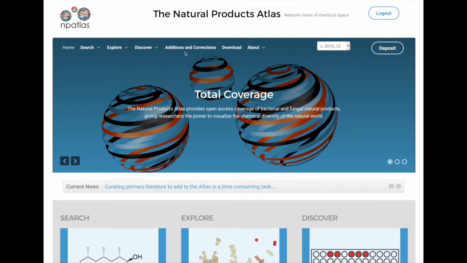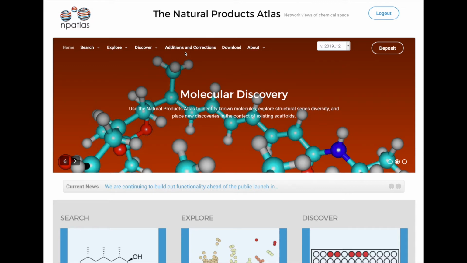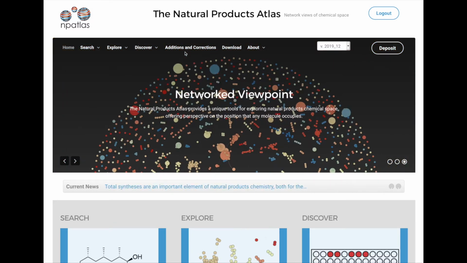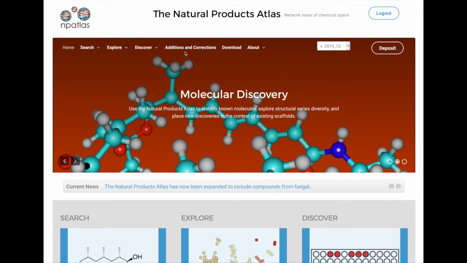Consequently, we don't accept depositions of data from review articles. And currently we don't have the capacity to handle patent literature either, although we are working on trying to resolve that. So the Natural Products Atlas, as a reminder, is for microbial compounds only. This means that we don't accept depositions from either plant or marine invertebrate sources.